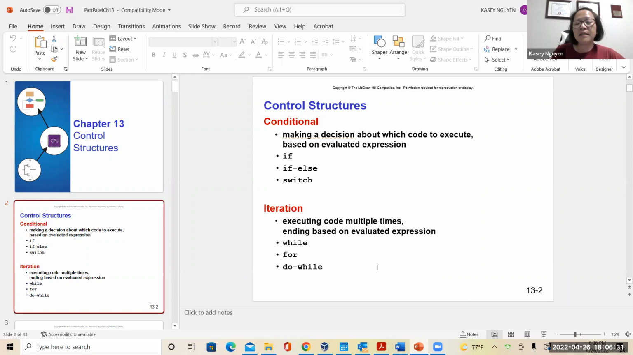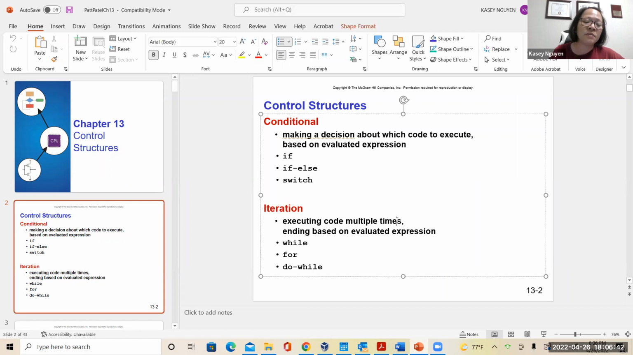All right, so coming back to here, we talked about having loops like a while, a do while, and a for. That's if you want to iterate and execute multiple times.